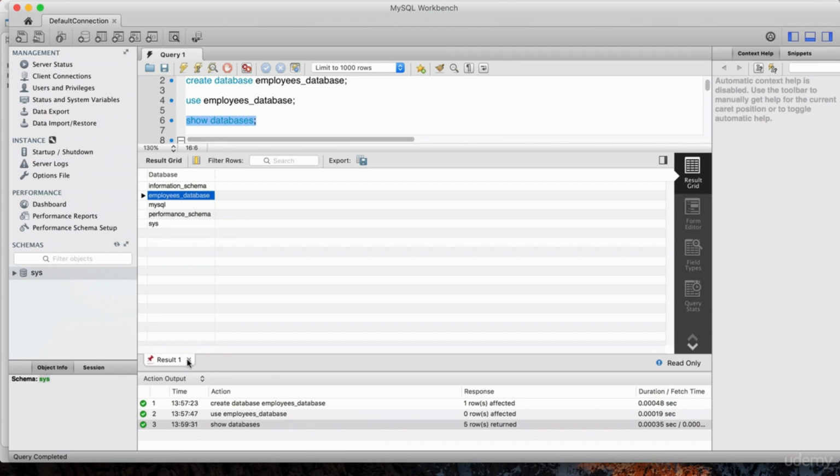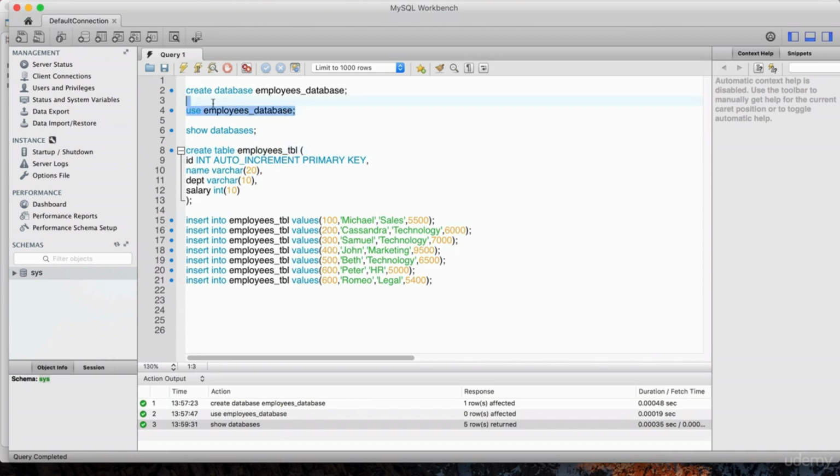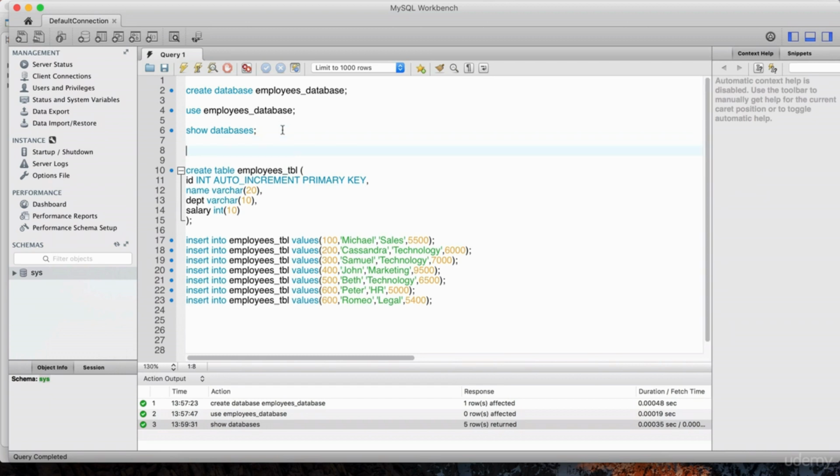Okay, so just to make sure that we are in fact using, since I've already executed this use employees database line, I want to make sure that we are using this database. So how do we check that? There's a command, and I'm just going to type that up here. You type in select database, and it's sort of like a method. So we have the open close parentheses there.